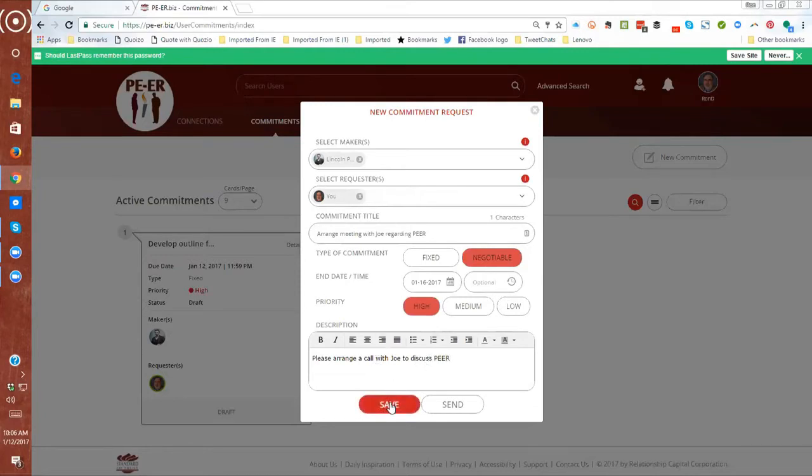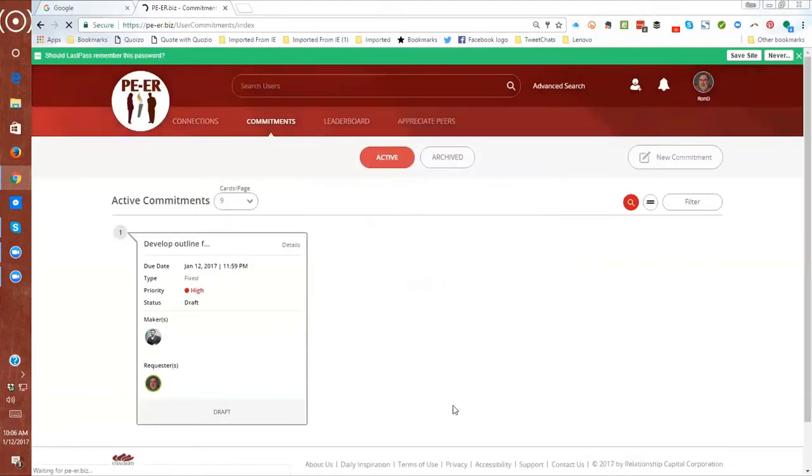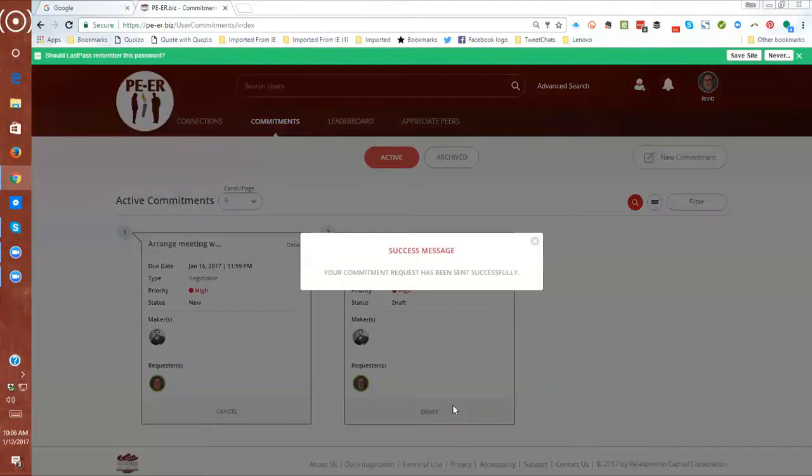At this point, you need to save it as a draft, or I can send it. I'm just going to go ahead and send it because we've already had the discussions and we're pretty well in agreement on it. Now you're going to see that this will post to both of our sites in terms of being an active commitment. And I received it, Ron.